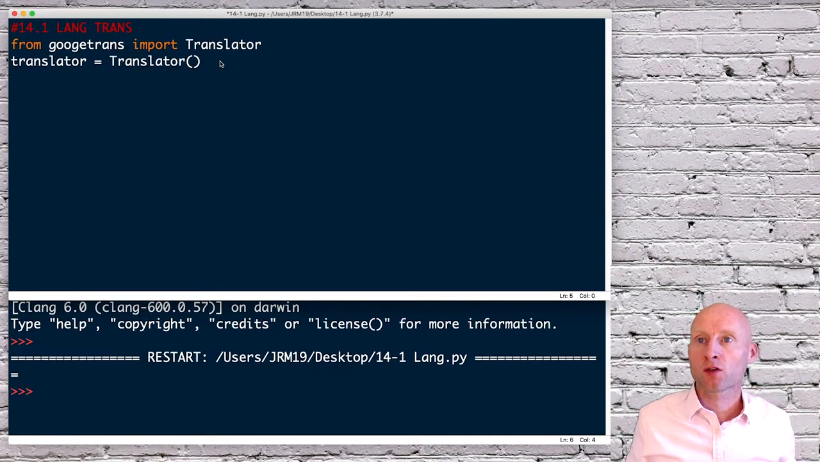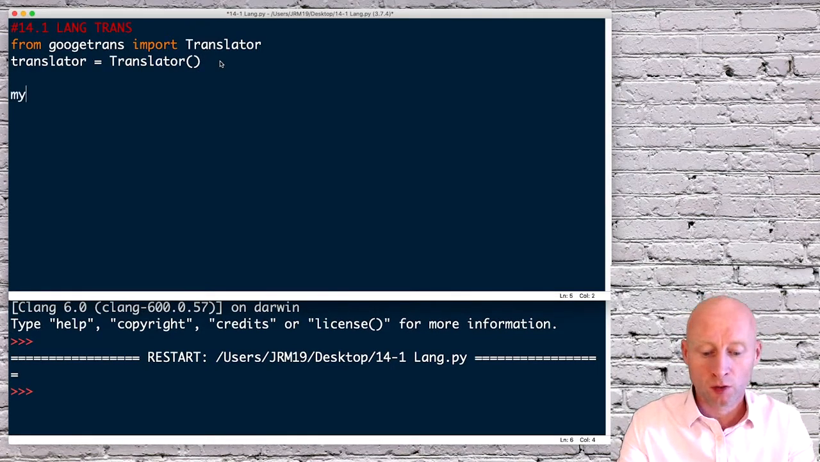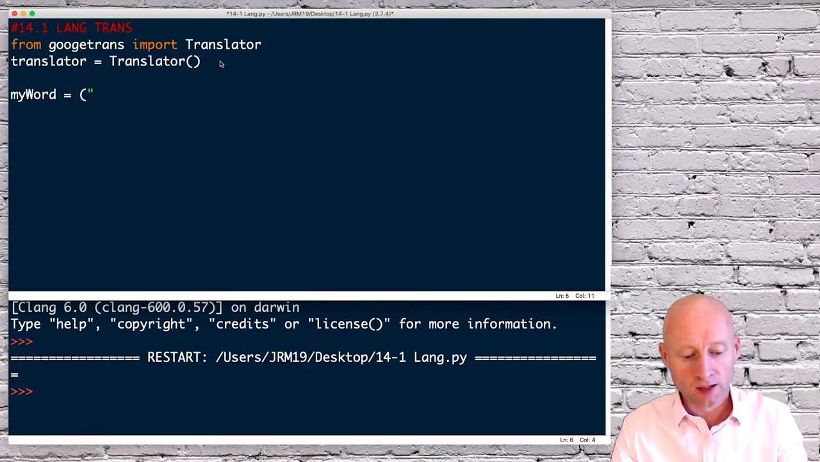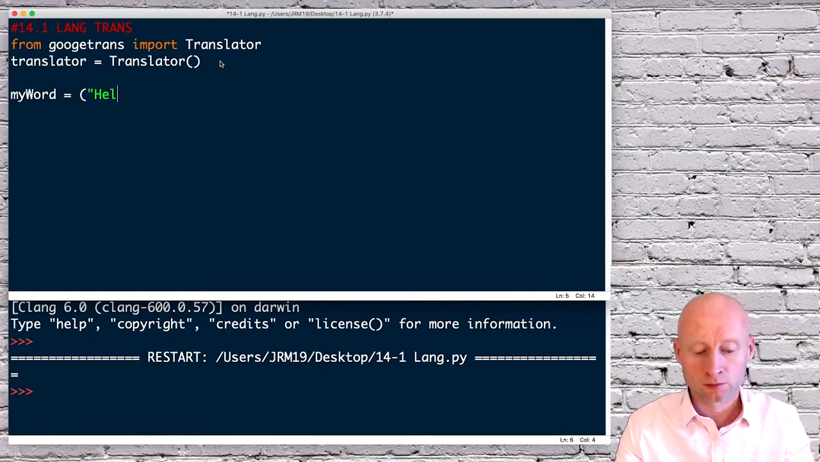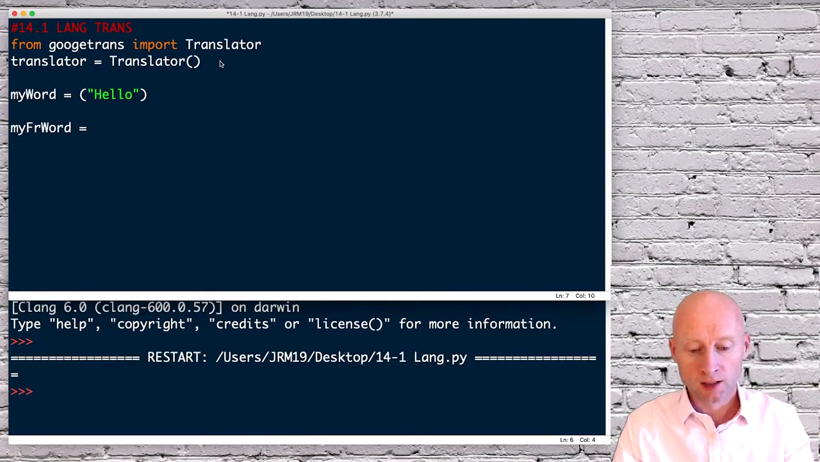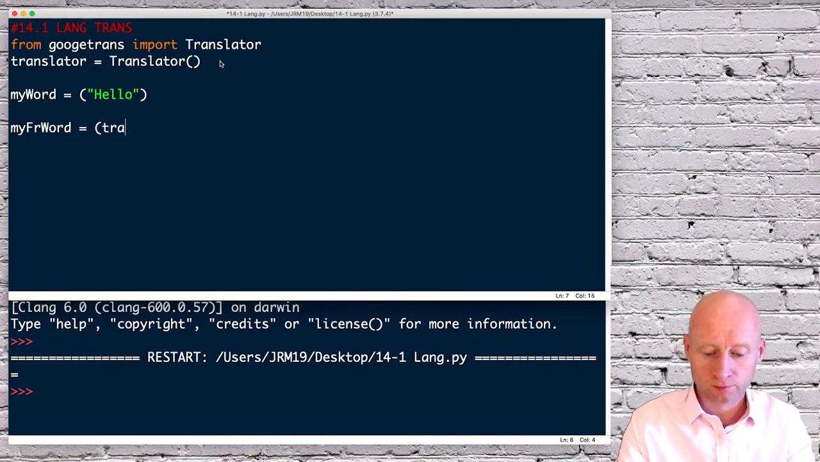I'm now going to create a variable to hold a word to translate. So I'll call this my_word, and then I will just say hello, and we will use hello as an example of what to translate. If I want to translate this to French, I could do another variable, my_French_word, and this equals translator dot translate.